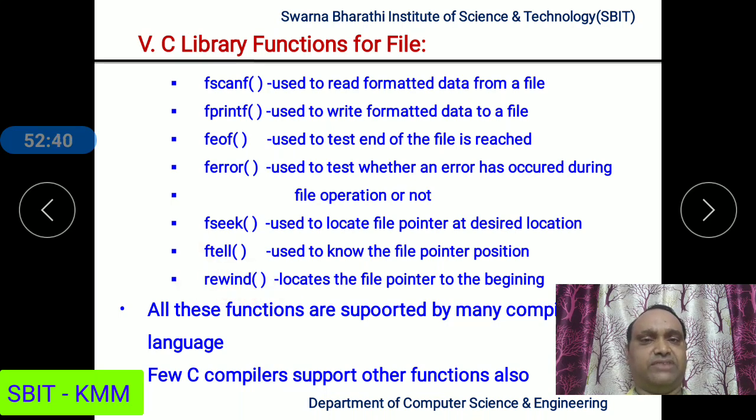The rewind function. As the name suggests, rewind means keeping to the beginning. The rewind function is used to put the file pointer at the beginning of the file, whatever location it is at in the file. Once you use the rewind function, it takes that file pointer and keeps it at the beginning of the file.